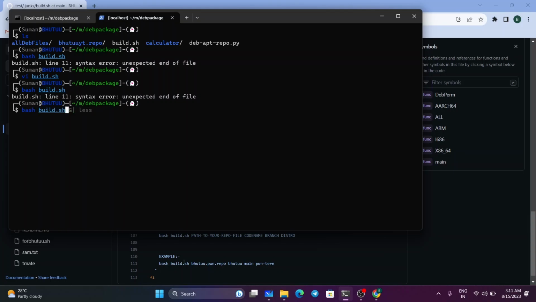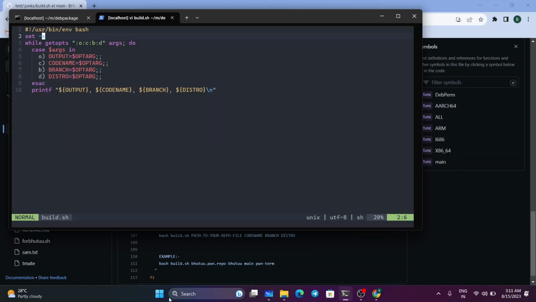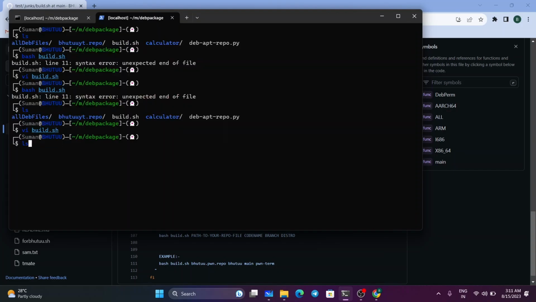Let me check. So we actually made a mistake. If you see here, we haven't closed this while. So here we have to do while condition, then do, and then close it with done only. We didn't do this, that's why it's happening. Let's save it, and then if I run, nothing is printed.